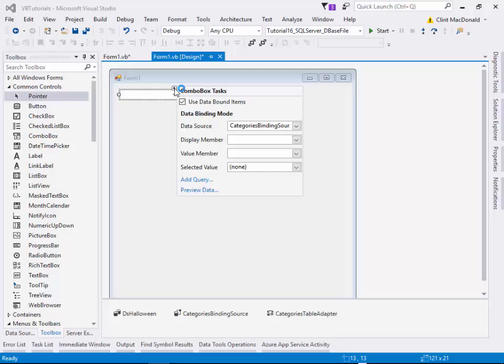And if we look at the smart tag here, our data source is now the categories binding source, which will automatically be linked to the data set Halloween. And after the table adapter runs, the data set Halloween will contain our list of categories from the categories table.